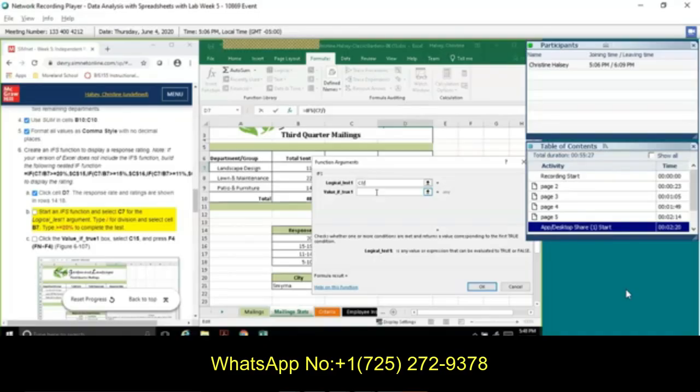divided by B7 is greater than or equal to 20%. Come down to value of true, and we want C15, and then we hit F4 to get our absolute cell reference. If you're having trouble with that, just type the dollar signs in.